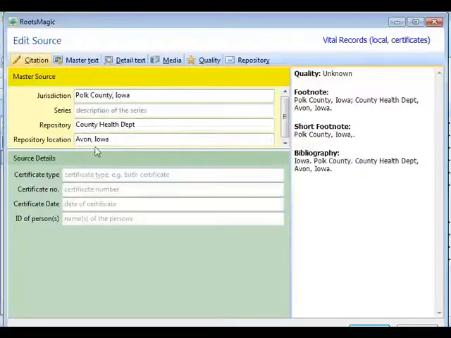Okay, now this top part is the master source. That's the part I can reuse. So I don't have to type in Polk County, Iowa, County Health Department, Avon, Iowa, every time I find a birth certificate or a death certificate or a marriage license from Polk County. I just enter this the one time. The bottom half are going to be the details. This is the part that's different each time I use it. So in this case, what I happen to be entering is a birth certificate.